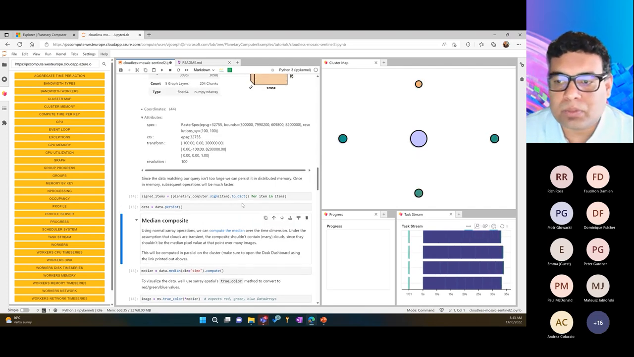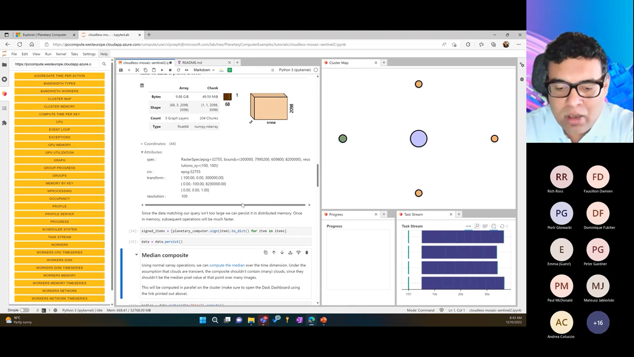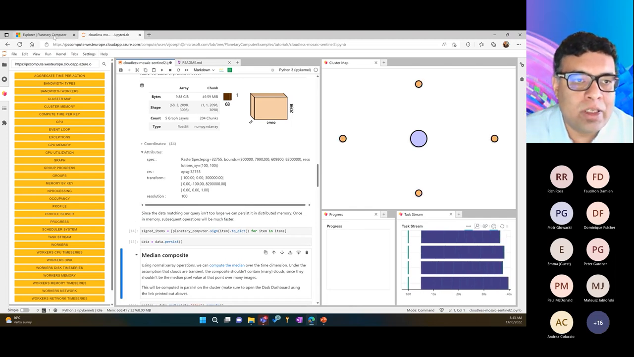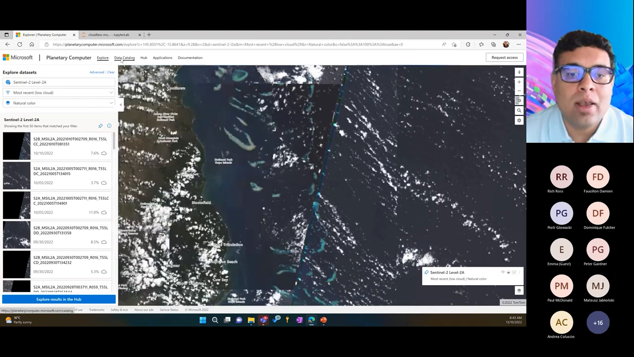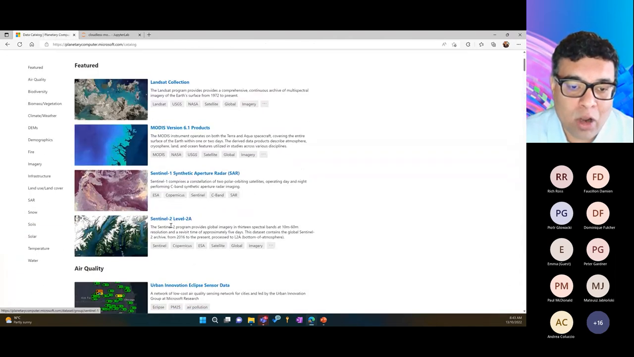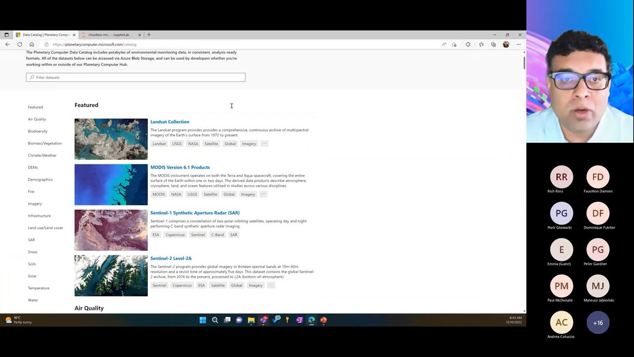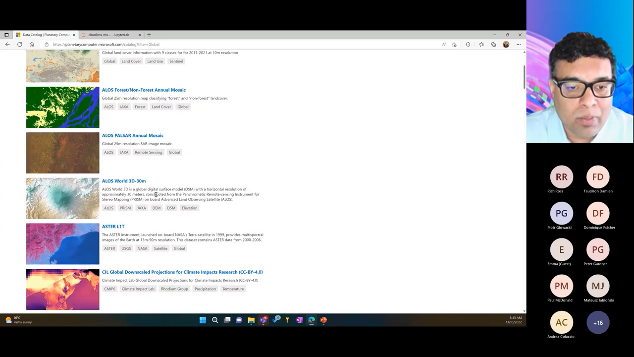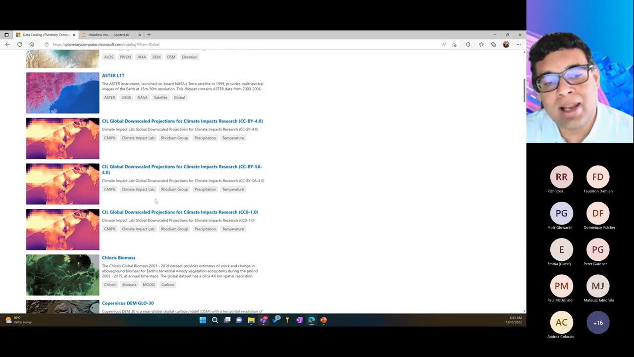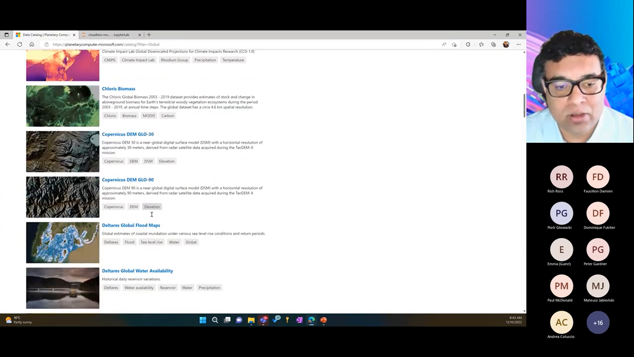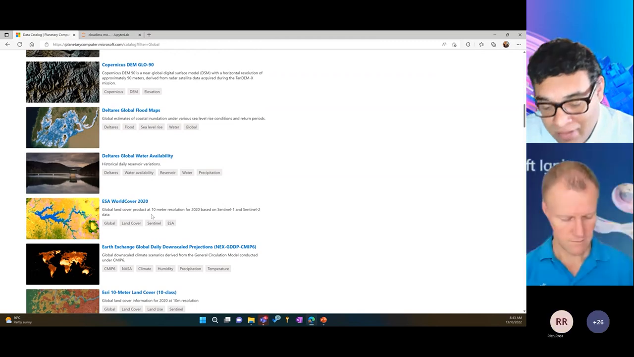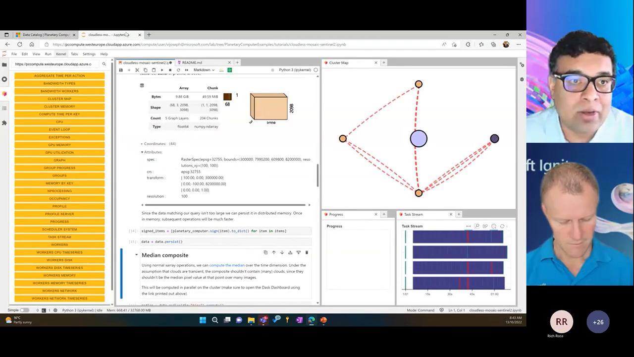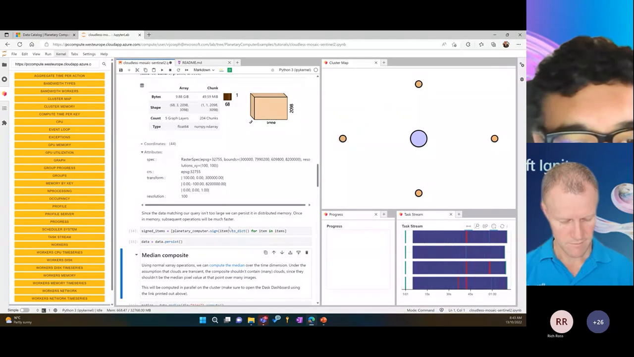And as we do that, we can talk about the idea that there is a whole lot of other information within this data catalog that you can also use to explore. Right now we're only working with one piece. You can explore this catalog right now by going to planetarycomputer.com and clicking on this global aspect. You can see a lot of different pieces of information, a lot of different ways of analyzing, and a lot of different kinds of satellite information. Some of them have APIs, some of them don't. But that's what we've got in this particular scenario.